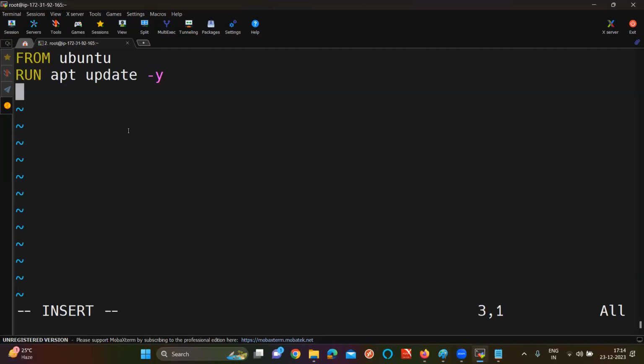Next, I want to install Apache. Run apt-get install apache2 -y. Next, in my local, I have an index.html file.